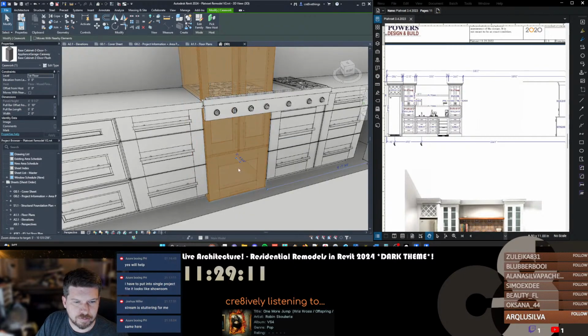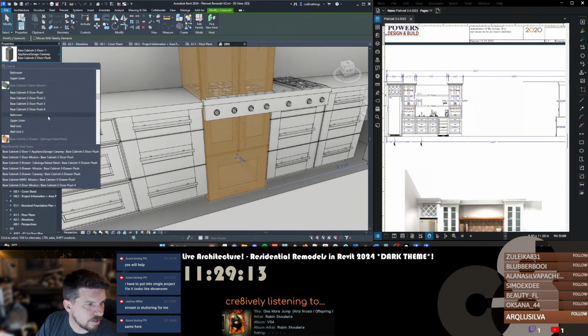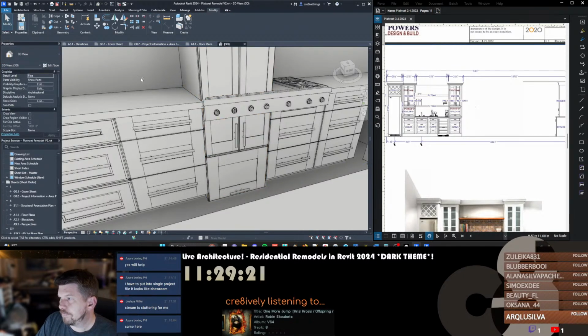There's that one from the other place. That's the appliance. Let's see here. Base cabinets. 3-drawer. So anyway, you get the idea.